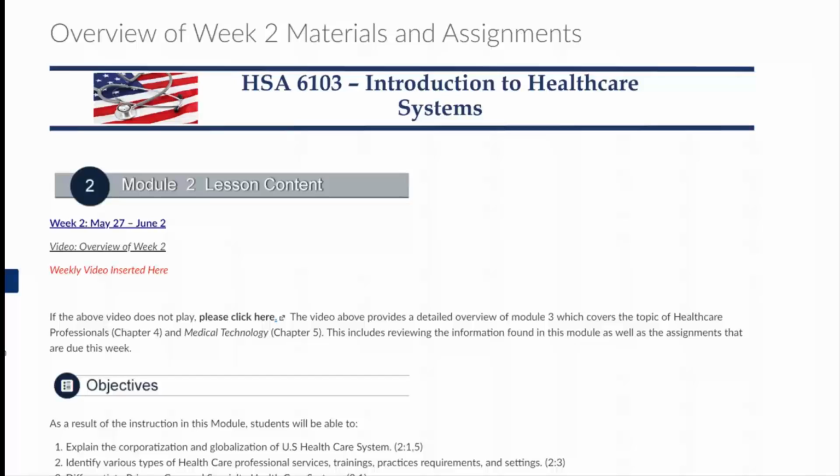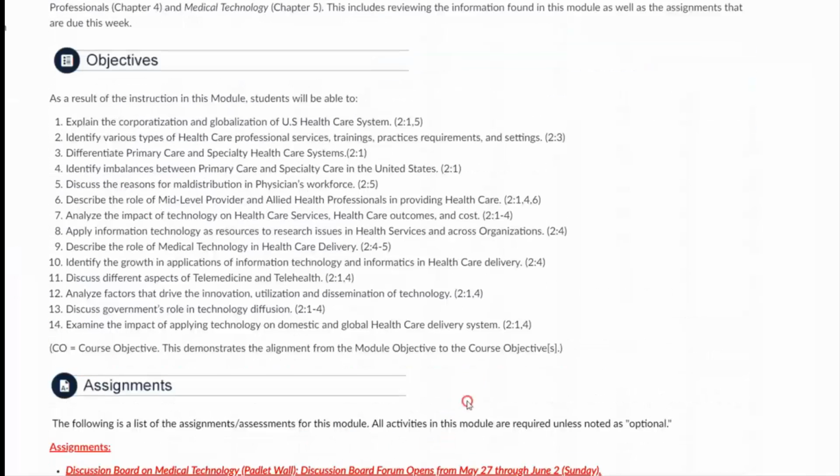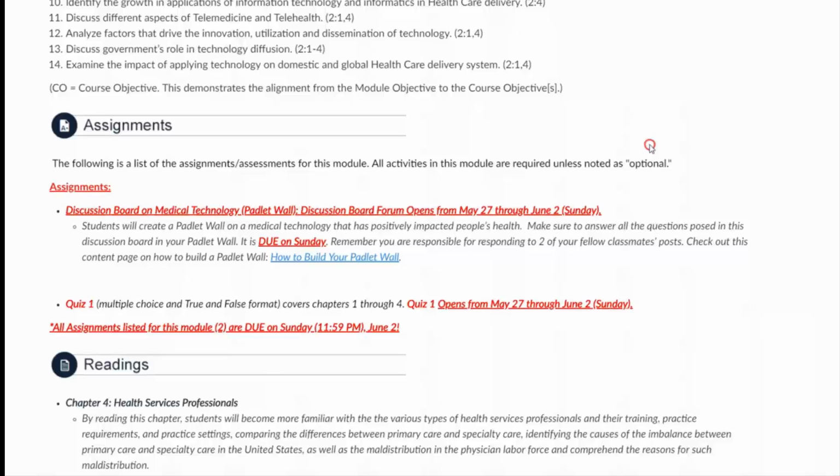In this video, I'll briefly be going over the content pages found in this week's module. So let's get started. As you can see, first we have our objectives for the week, and below that are the assignments. There are 2 assignments assigned for this week.